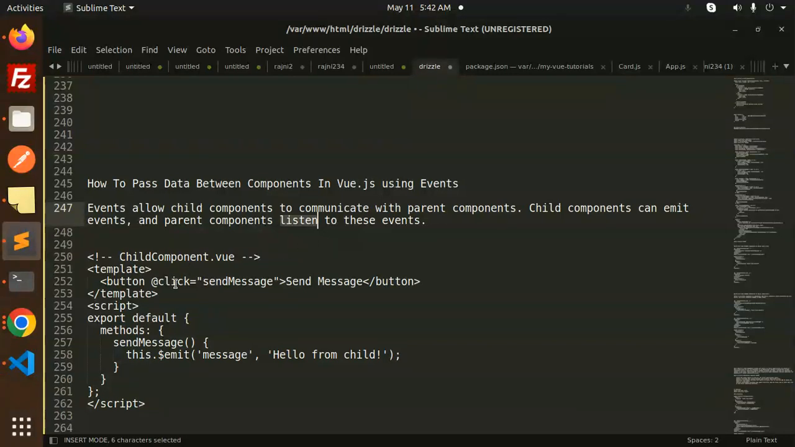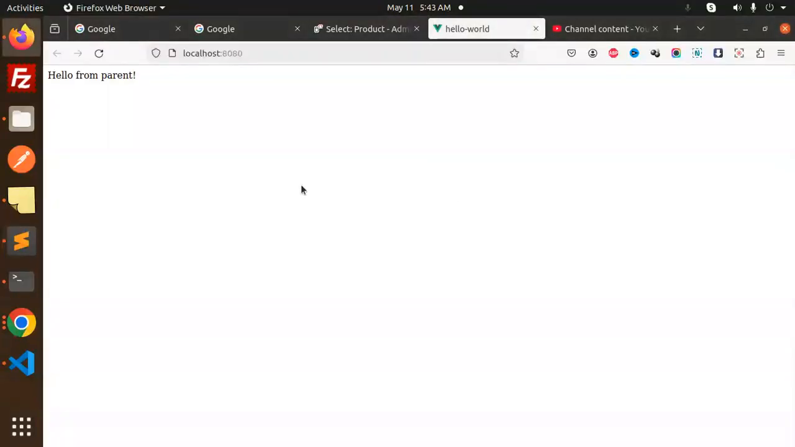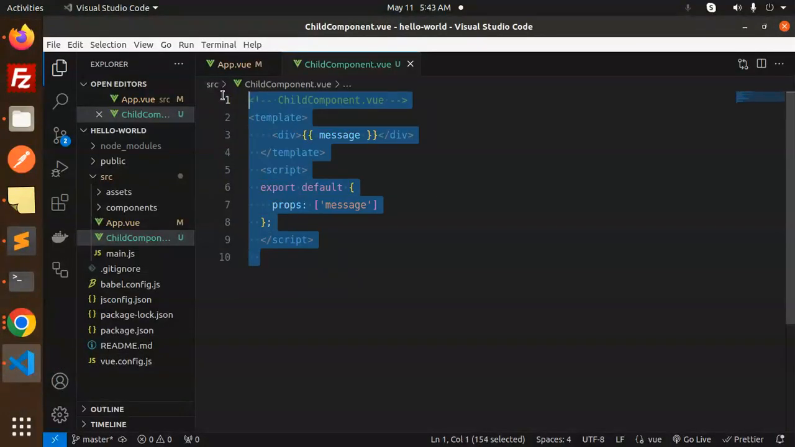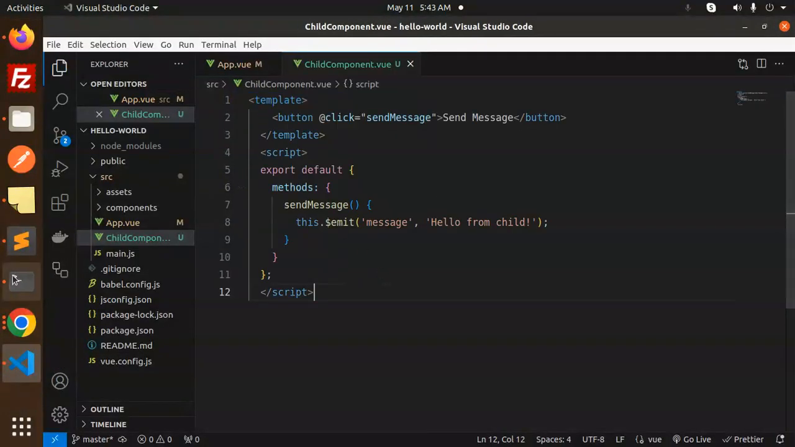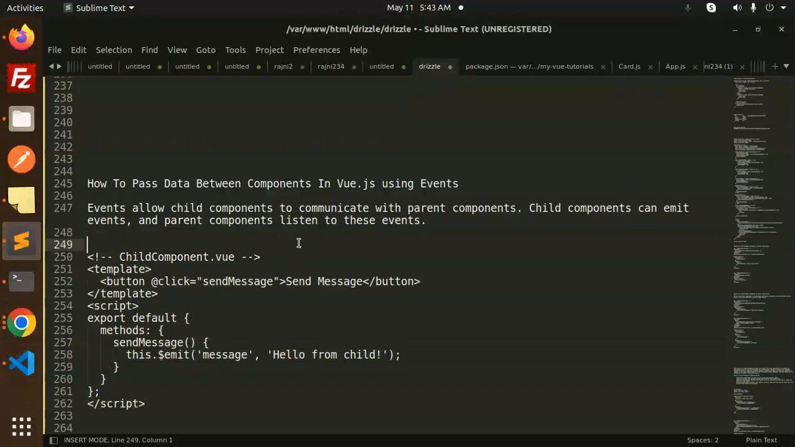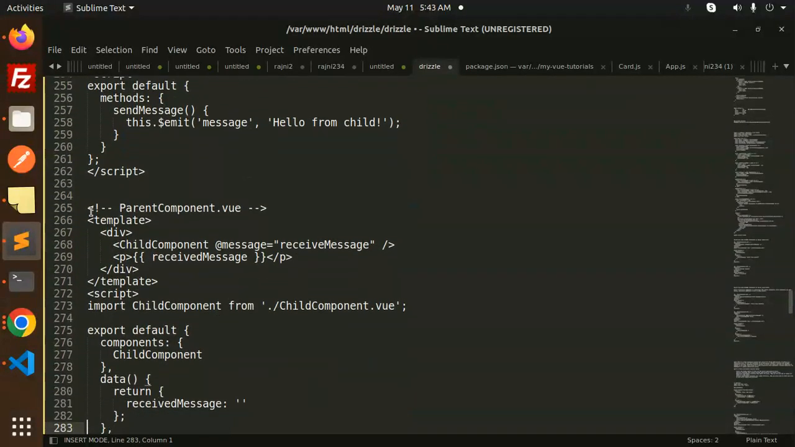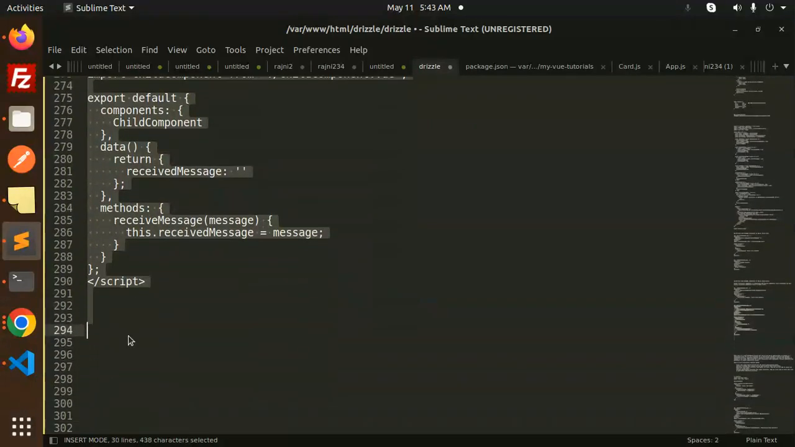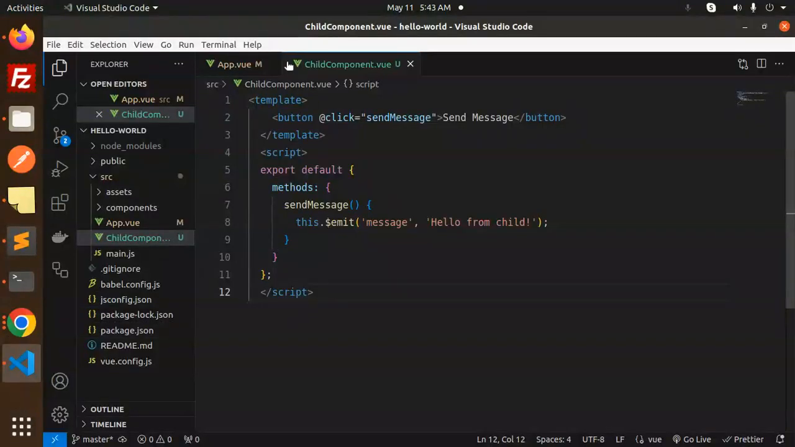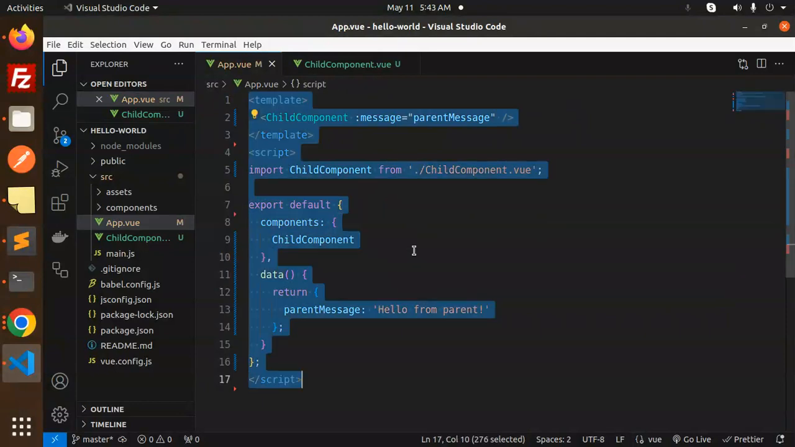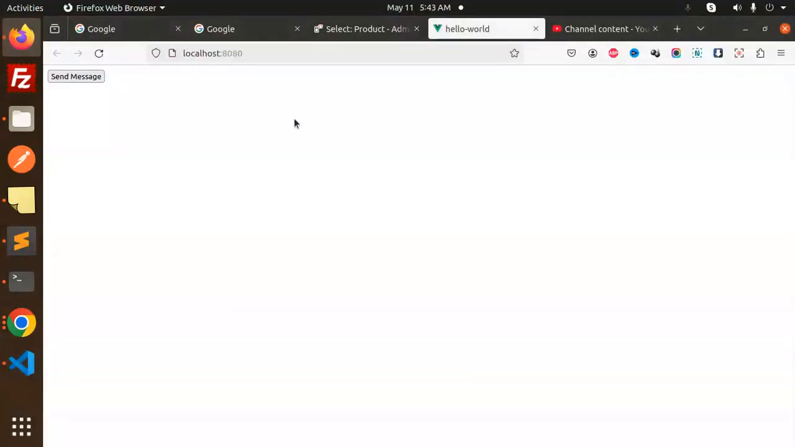So let's create the child component. This is the child component, right? So let's add this. This is our child component and this is our parent component. Okay, here you can see when we click on send message, it shows hello from the child.